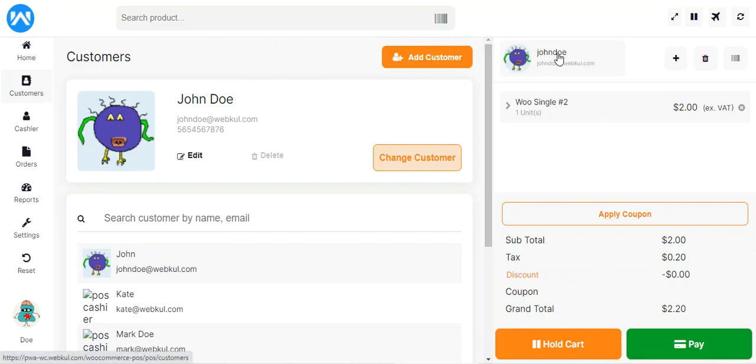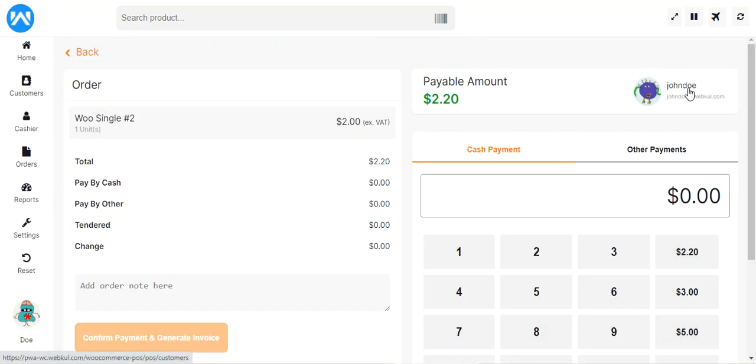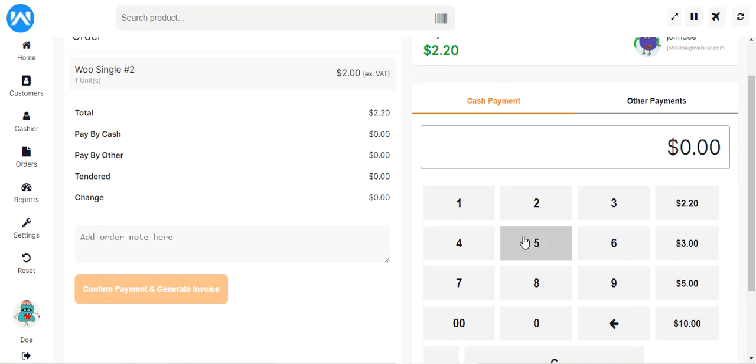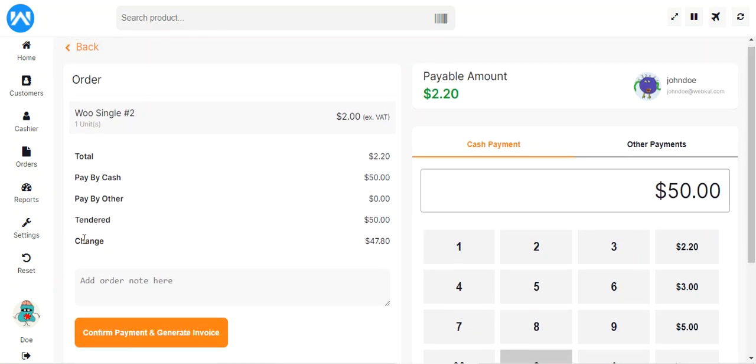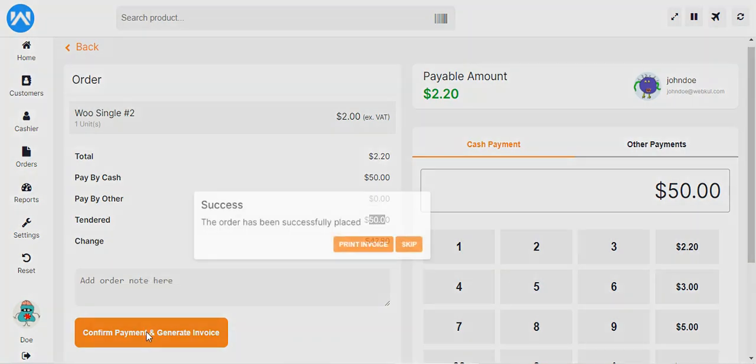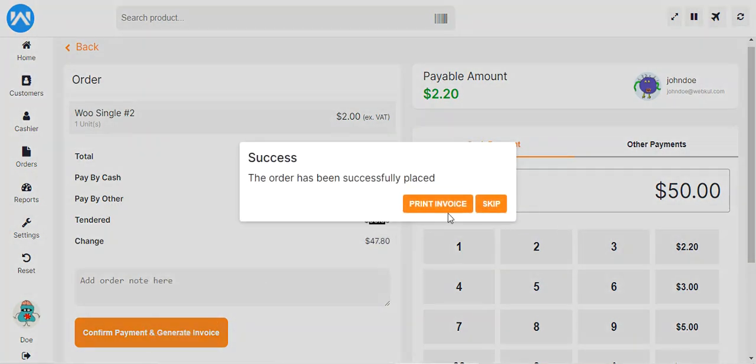If you tap on that, you can change the customer from that particular section as well. One way is to do it from the cart by tapping here on the customer name and choosing the customer, or you can tap on this particular customer name if you want to make changes to the customer. Now here we'll be setting the amount tendered by the customer, for example $50, and the change that needs to be given back is $47.80. Fifty is given by the customer, and now you can confirm the payment and generate the invoice thereafter.